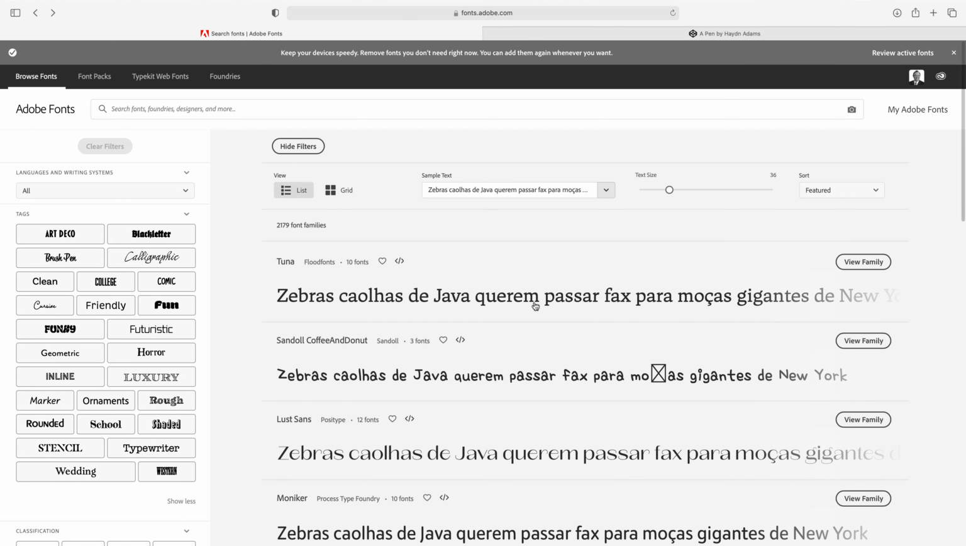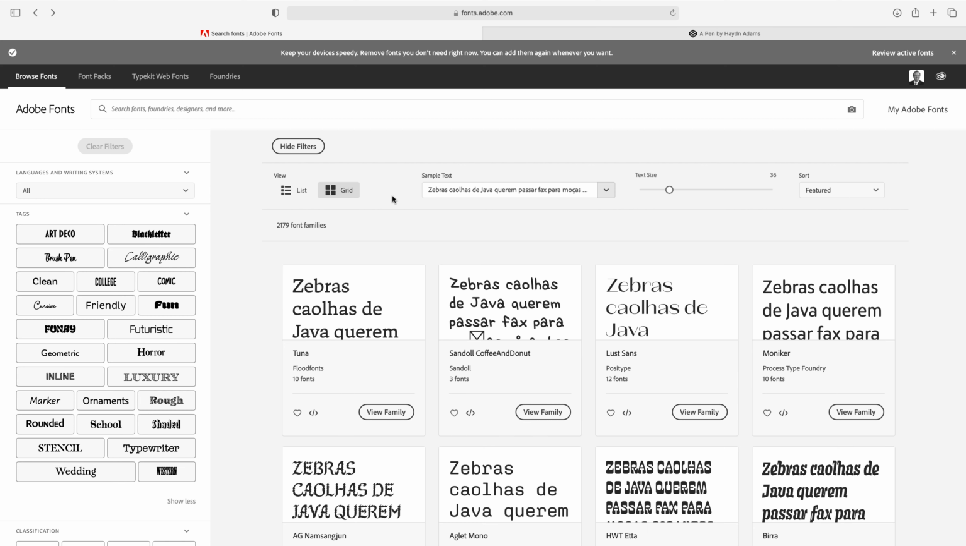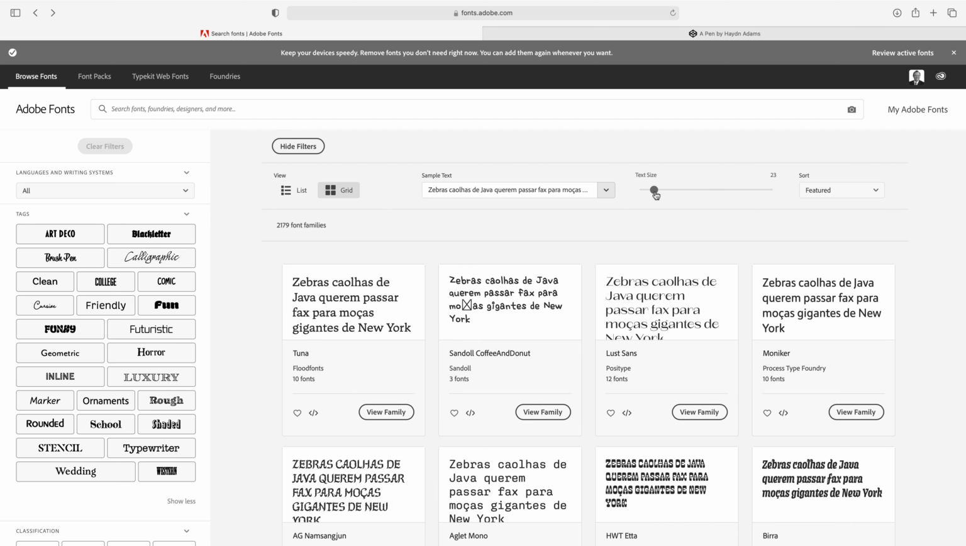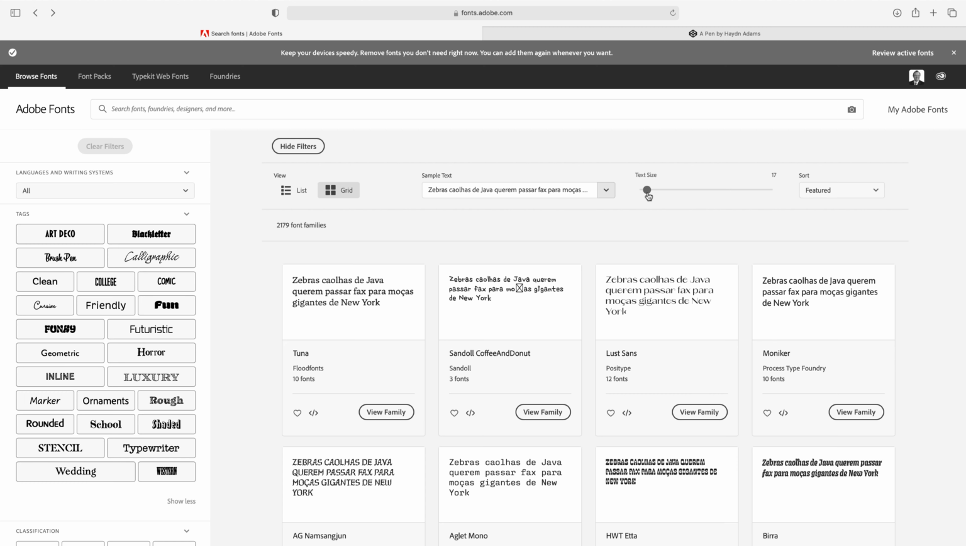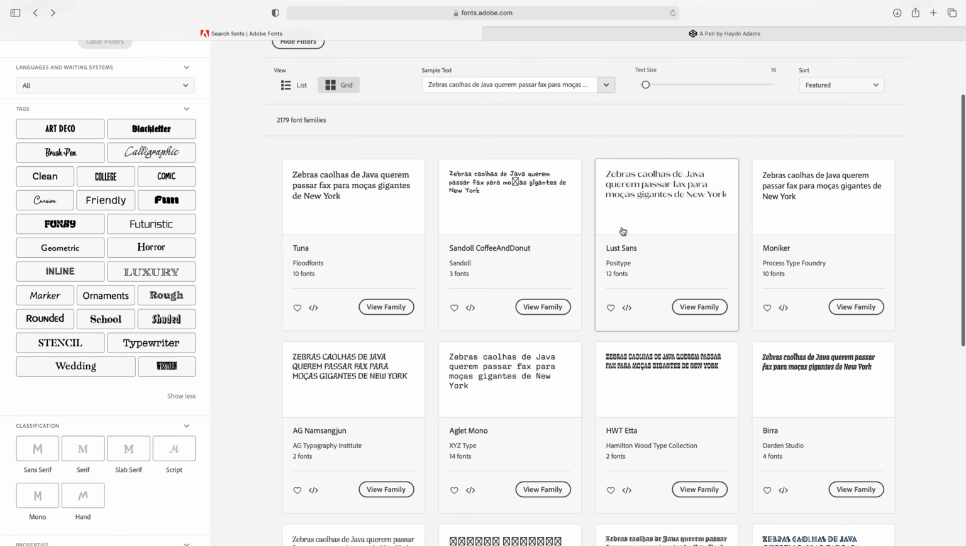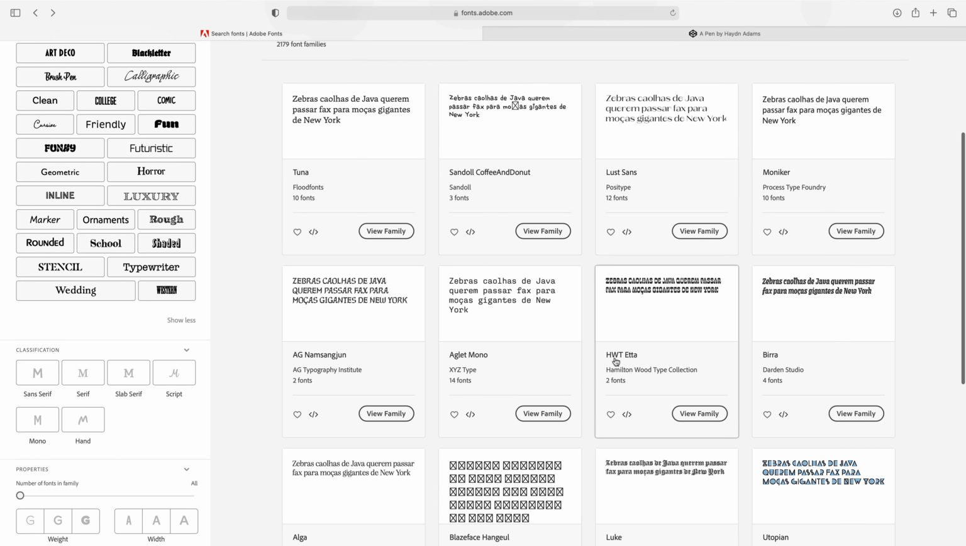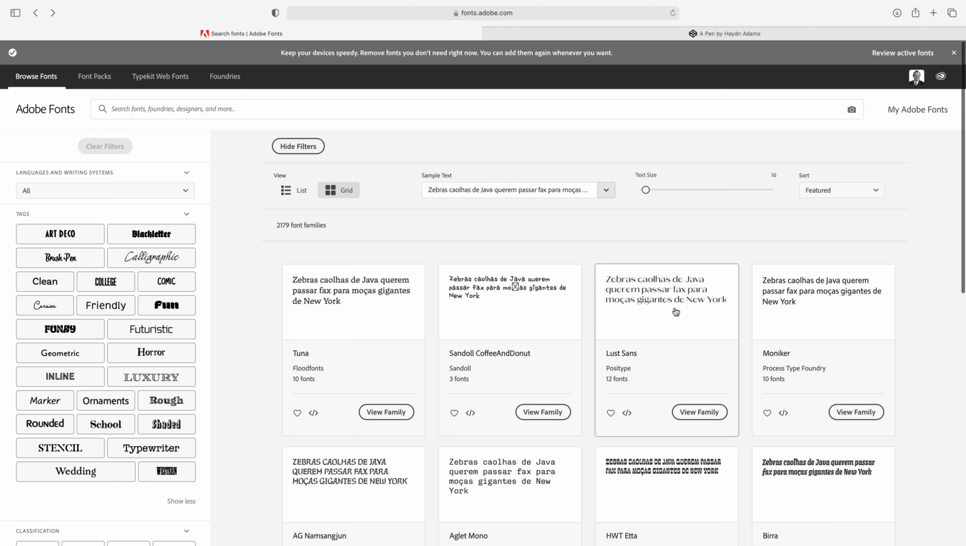However, if it's a paragraph or a body copy font, then I want to flip to something like the grid and drop my text size down to about 17 or 16 to get a feeling to see how it will be readable. So if we look at this HWT Edda font, well, it probably looked great in a lot larger size. The problem is that once you get to a paragraph size, it really becomes unreadable, and that becomes a big problem.